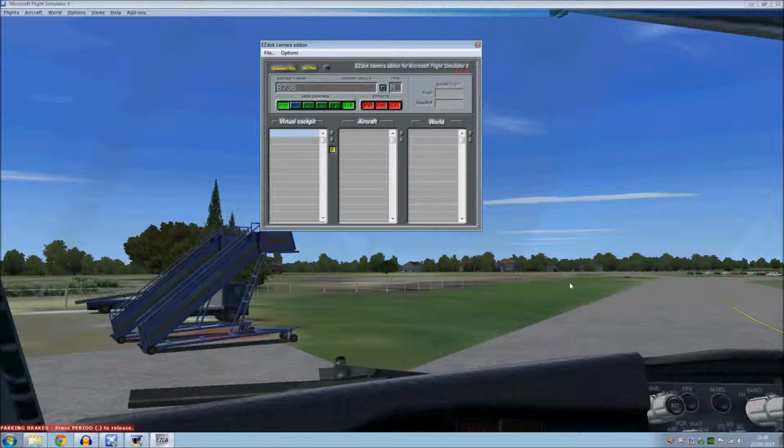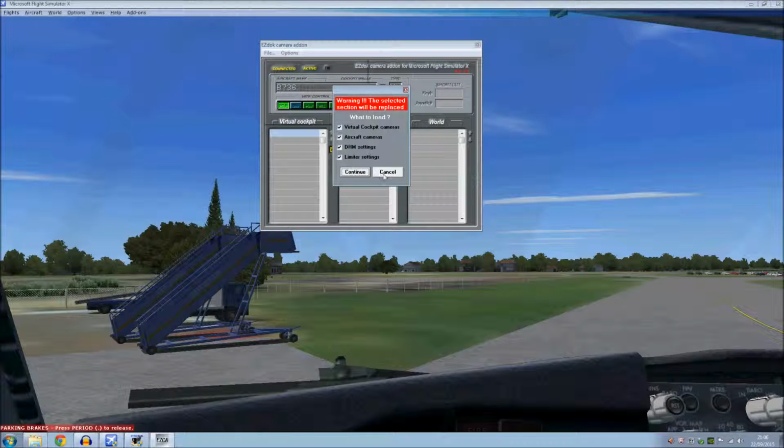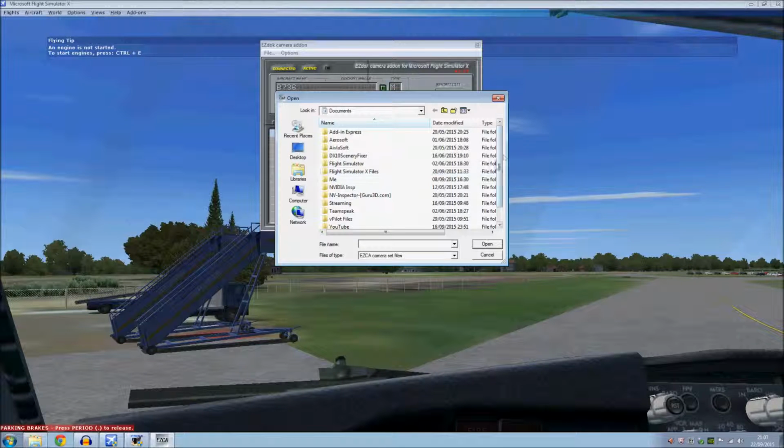Of course I've also deleted all the FSX view settings, so that's not going to help me. So I'm completely naked, as it were. So what we can do is we can go File, Load Camera Set, Continue. So we select all these because then it's going to load everything from the other profile we want. Then we go down to where we've saved our file, click OK, Open.